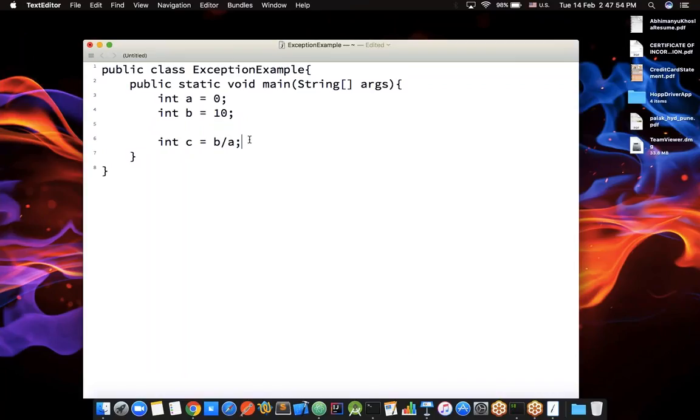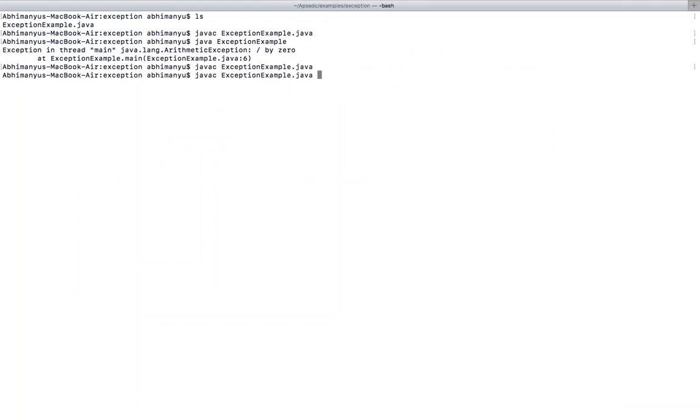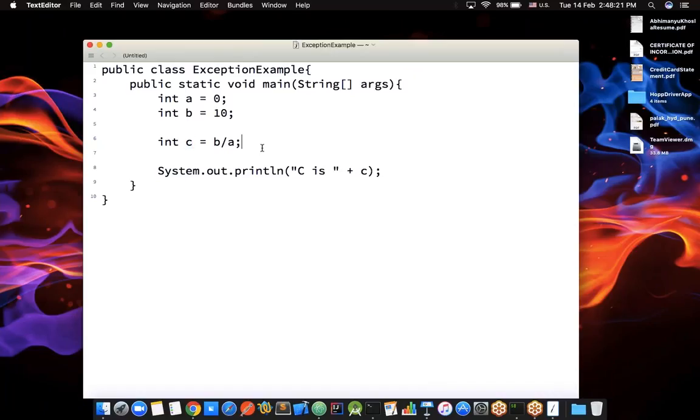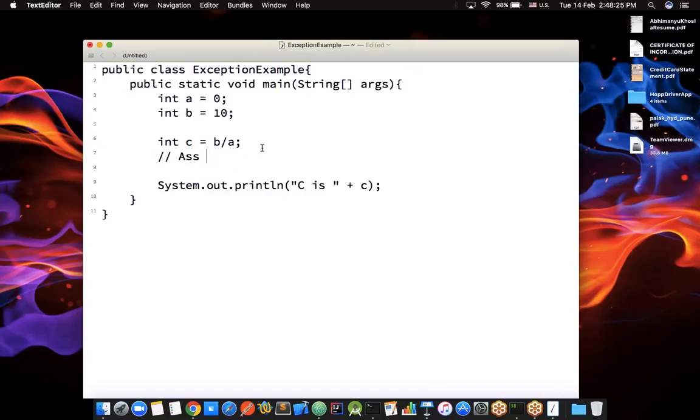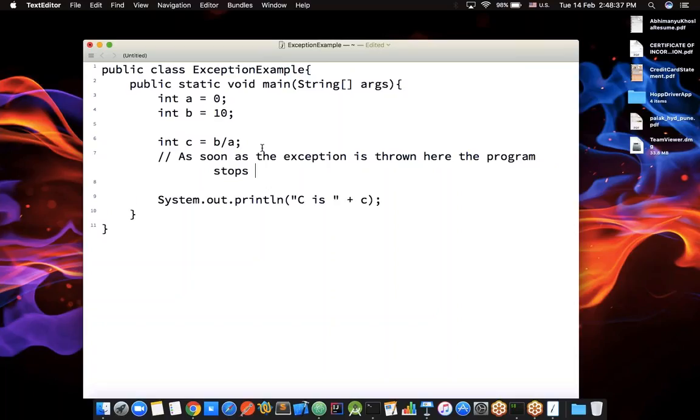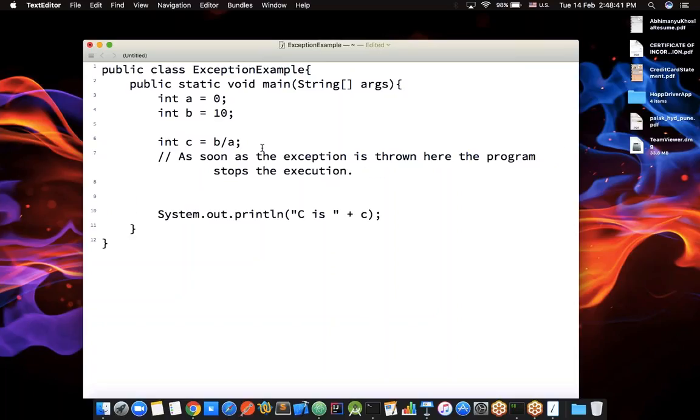Okay, let's try another thing. Now I want to display the output. Will this be executed? Will this be executed? No, there is no print statement. So as soon as the program sees the exception here, as soon as the exception is thrown here, the program stops the execution. When there is an exception here, as soon as the program sees an exception, it stops executing the program.